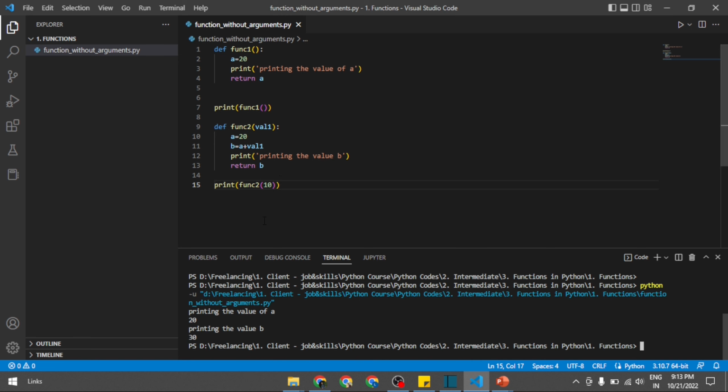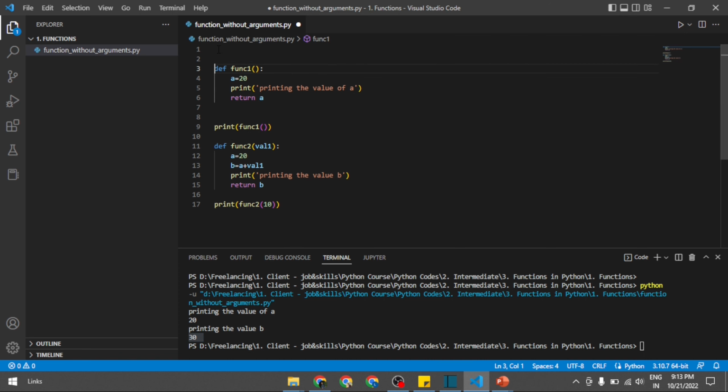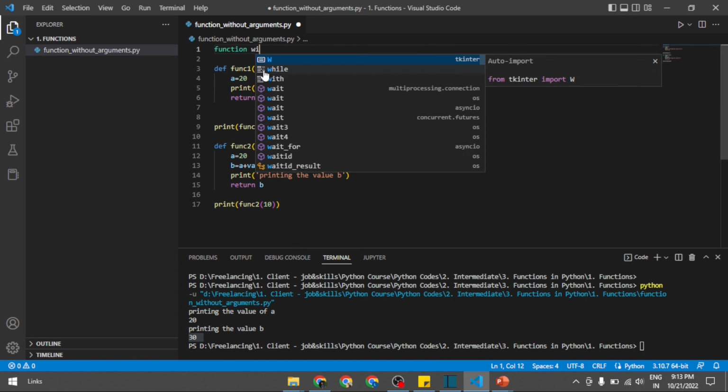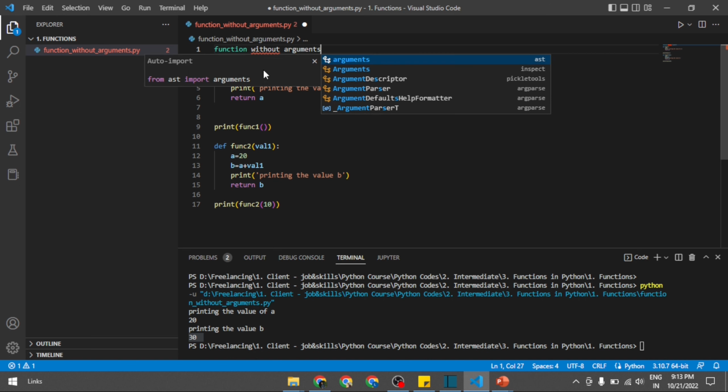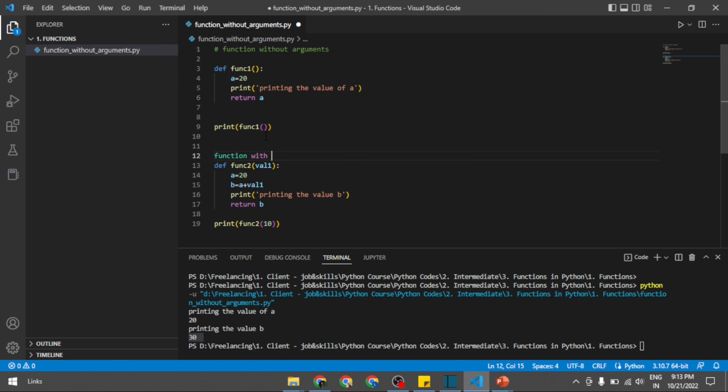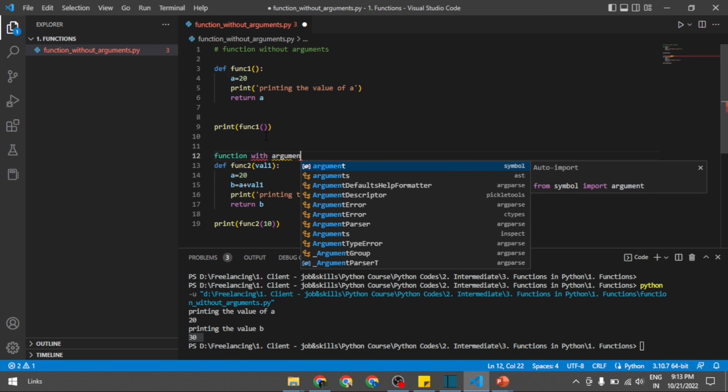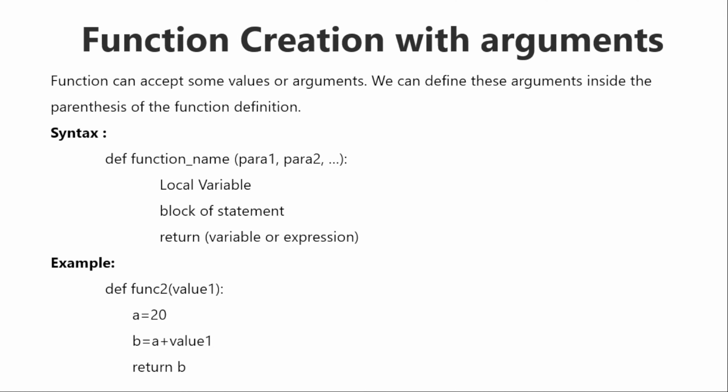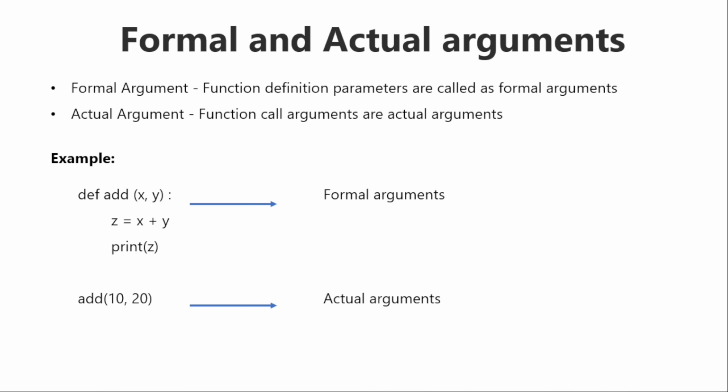So here both the functions are running. The first output is 20, printing the value of a, and in the second function it prints the value b and its value is 30. So 20 plus 10, it is 30. So I will mention here: function without arguments, function with arguments. That's all.